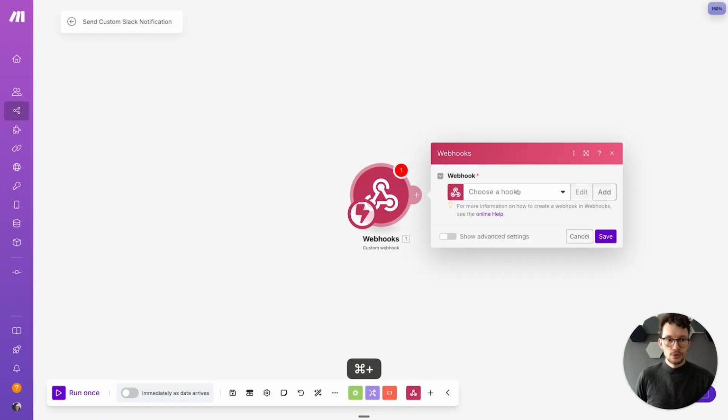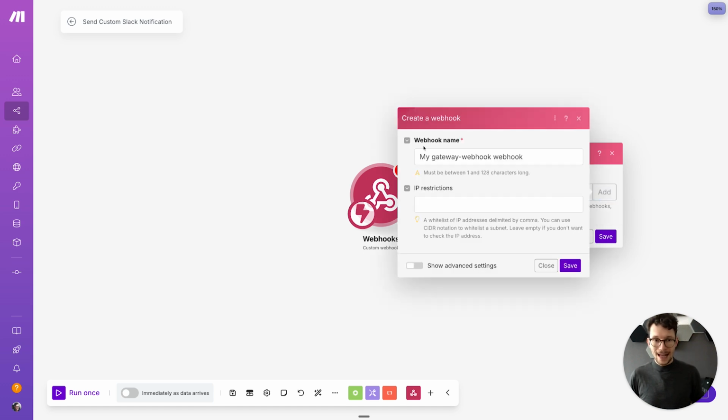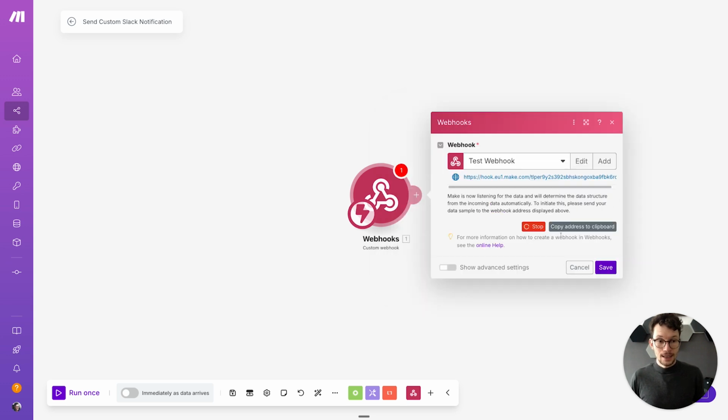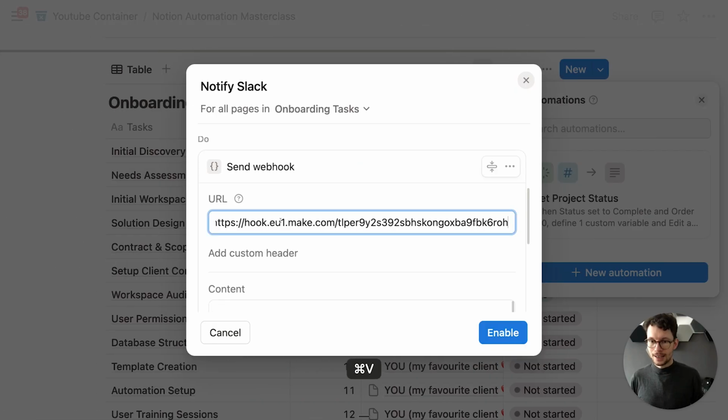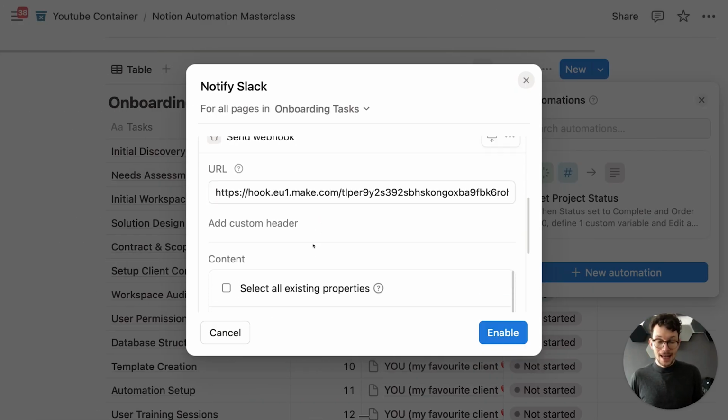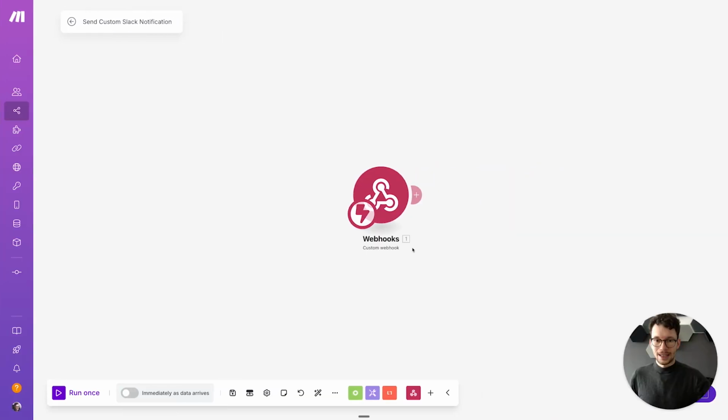We get the option to create a new hook. So I'm going to click on add, and I'm going to call this my test webhook. And then I'm going to click on save. Now I get a URL, and this is the URL that I'm going to copy. I can click on save here, click on copy, and I go back here and I paste this in there. Now Notion, when this action happens, will send a notification to this address. We can test this once. We can click on enable, and we can go back here and click on run once to test the whole thing.